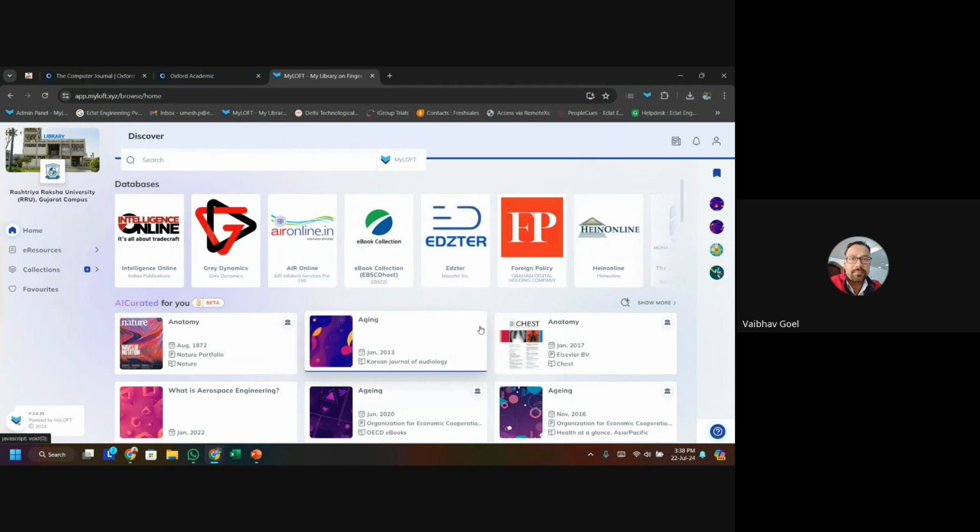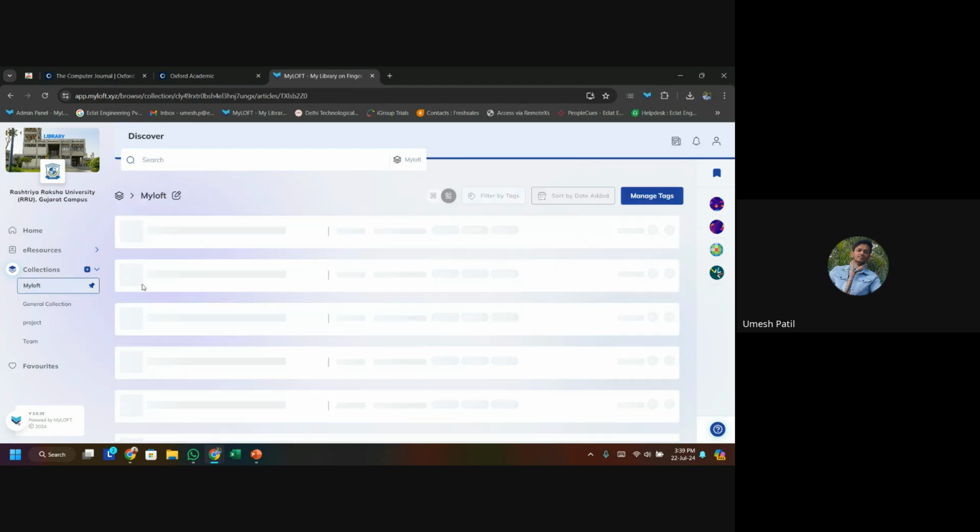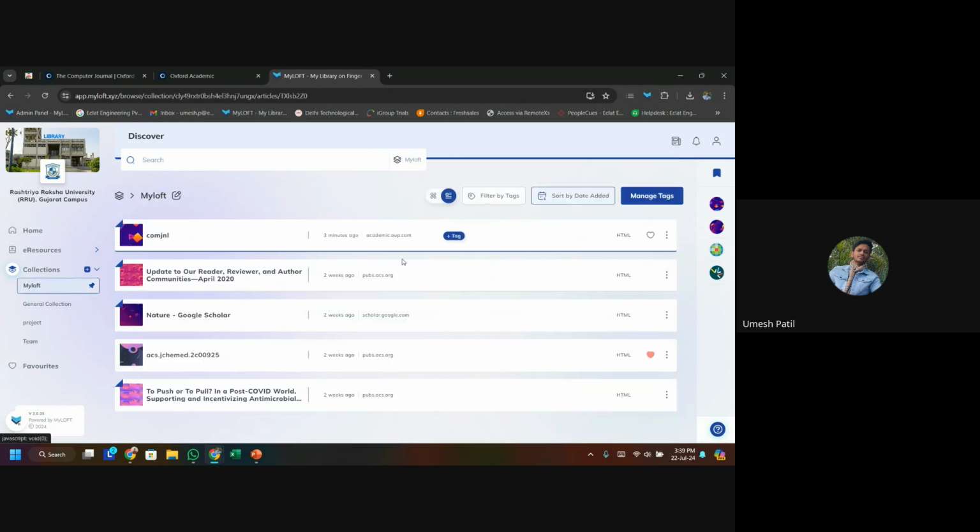So this extension is the unique feature of MyLOFT, which does not hamper your journey, and you can keep on reaching out to the content the way you are reaching right now. Yeah, Umesh. Okay. Now, second thing, like we have saved one particular article on the mobile phone, in the project tab.